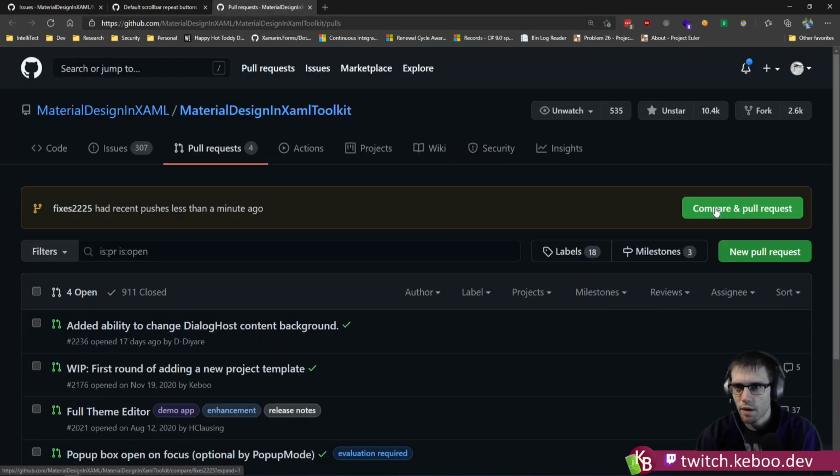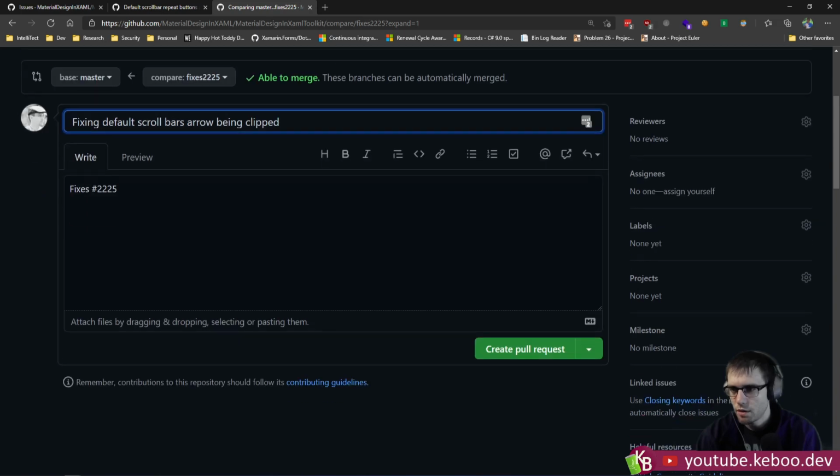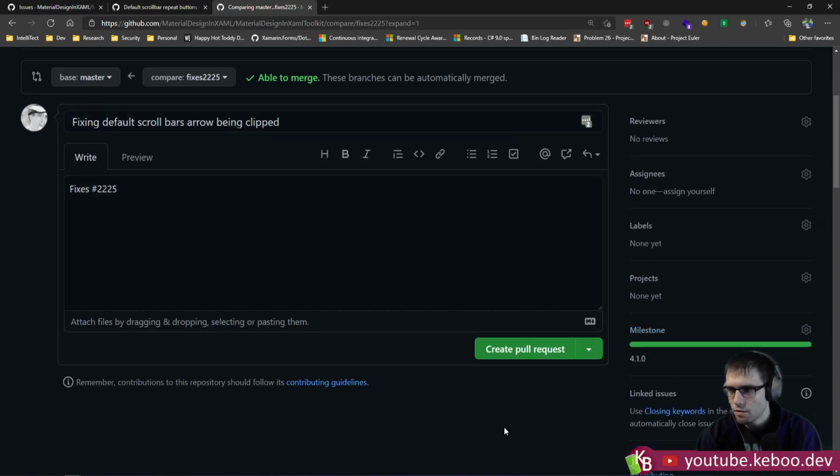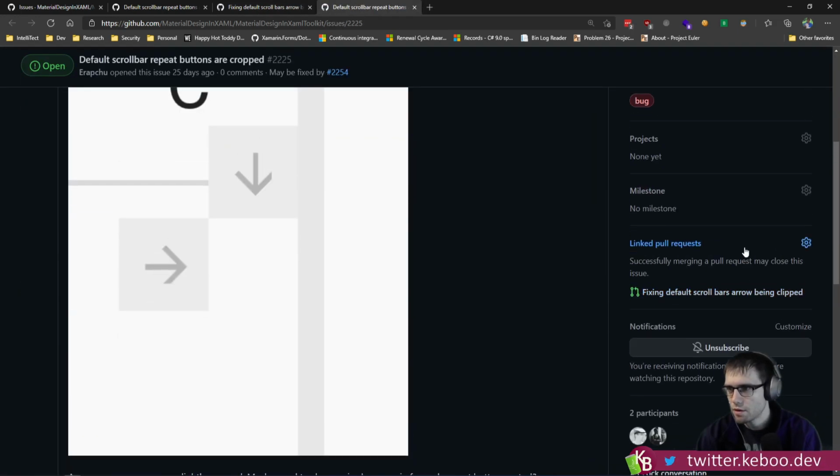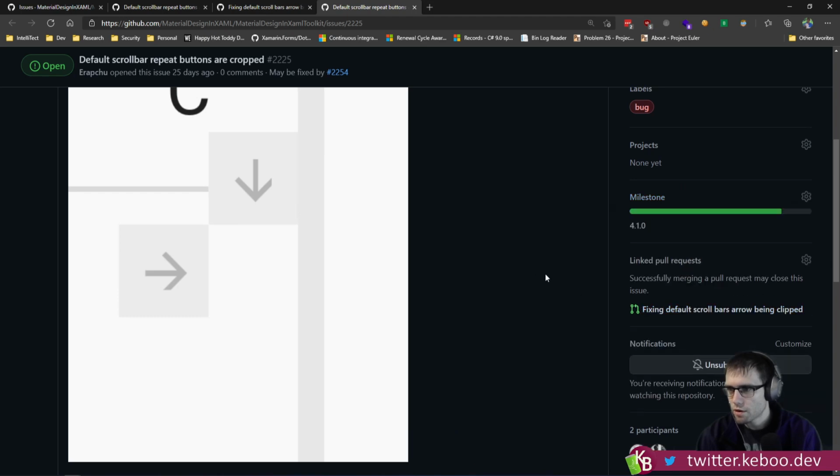Come over to pull requests. Create a pull request. Come on, load. Put you in the milestone. Create pull request. Let's get you in the milestone so that you can go into the right spot.